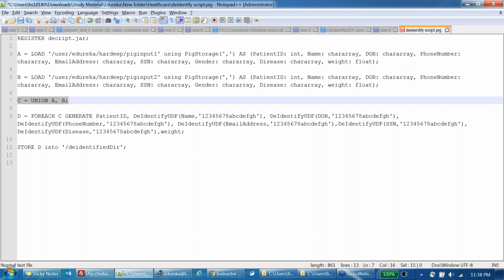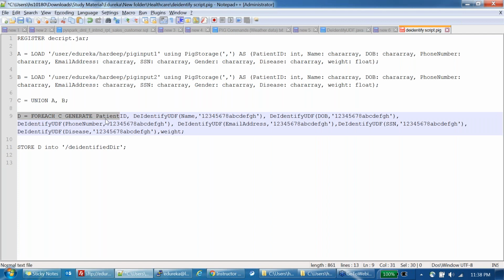So let's see what I'm doing. Okay, so for every record in this C, right, I'm generating what I want as my final output. Okay, so if you see patient ID, which is already there, I don't want to encrypt. So I'm printing it as it is. Name, I want this to be encrypted. So I'm calling my de-identify UDF, which I've written inside this jar.